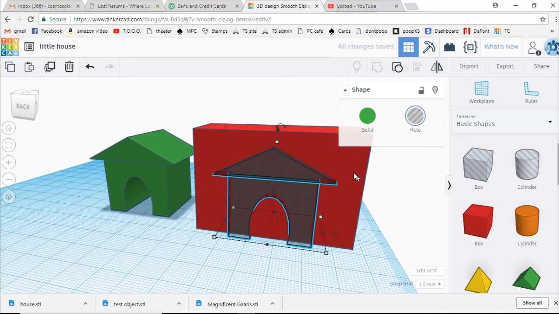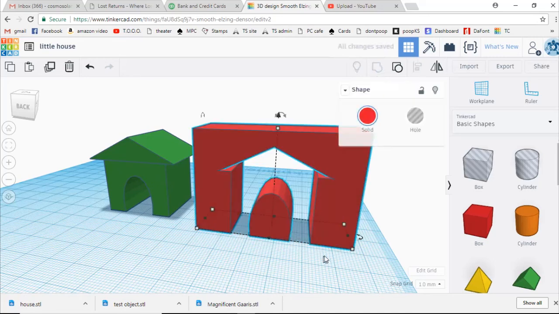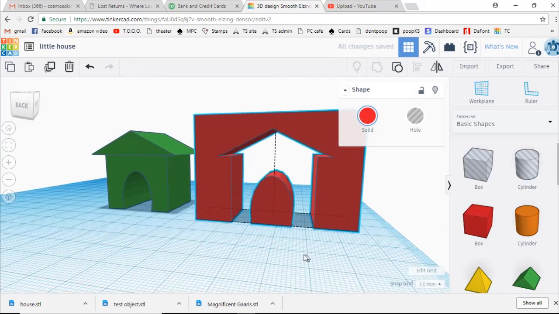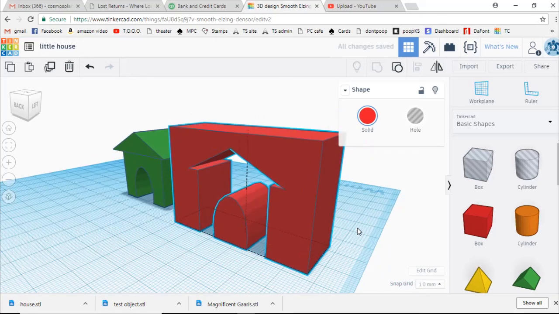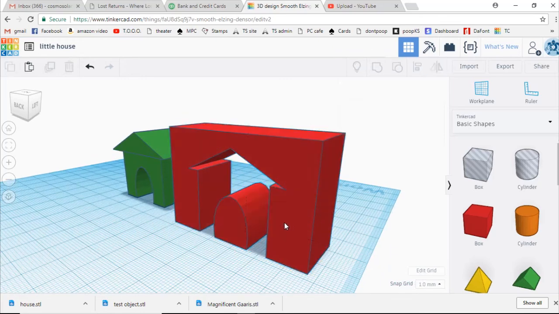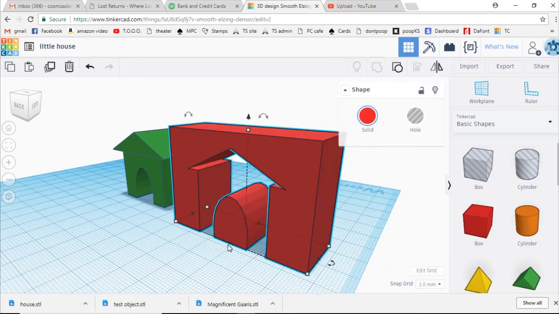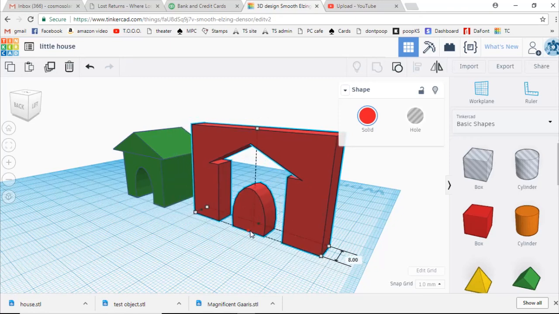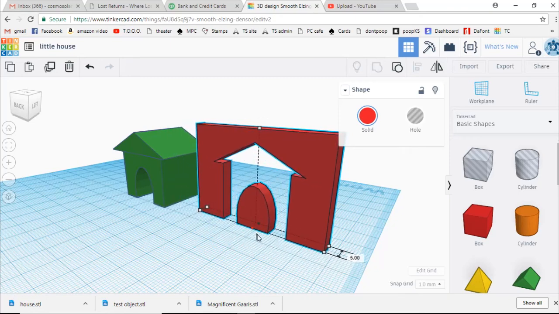I select the hole, hold down Shift, and select the block. I combine them, or I'm sorry, group them. I'm used to saying combine, but I'm going to group them. And it creates a hole the shape of a house, which is kind of weird, right? Okay, so I basically just wanted to show you that any object can be made into a hole to cut out of another object. You can use text.